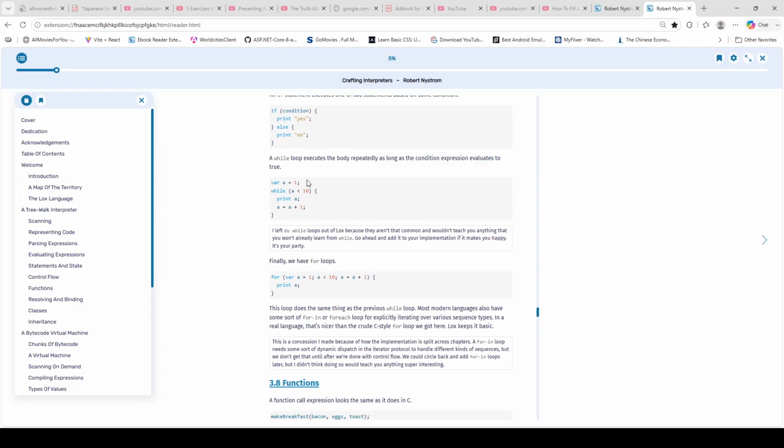But bear with us. A while loop executes the body repeatedly as long as the condition expression evaluates to true. So the condition is just an expression, right? The condition inside of this, just like an if, is just an expression that a while loop will evaluate. If that condition returns a boolean of true, then the while loop will continually execute the body.